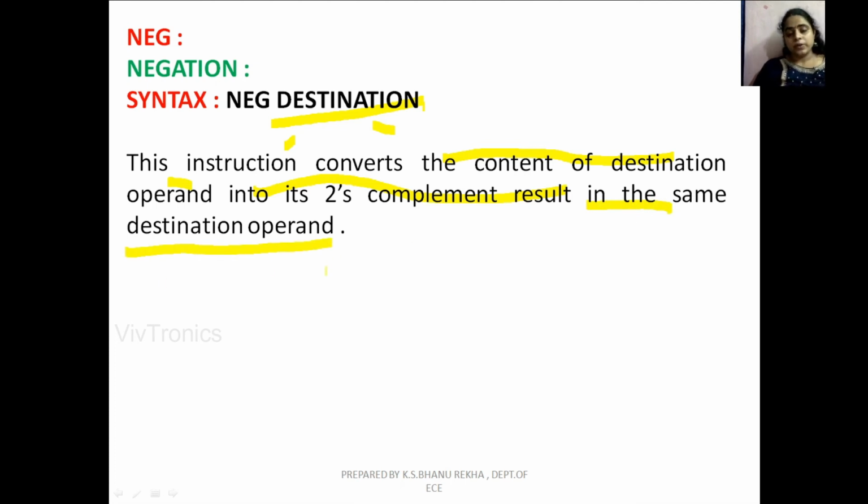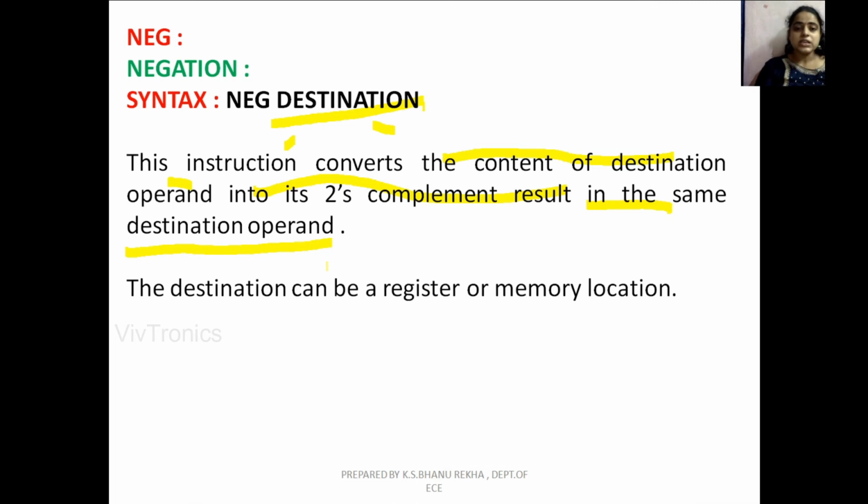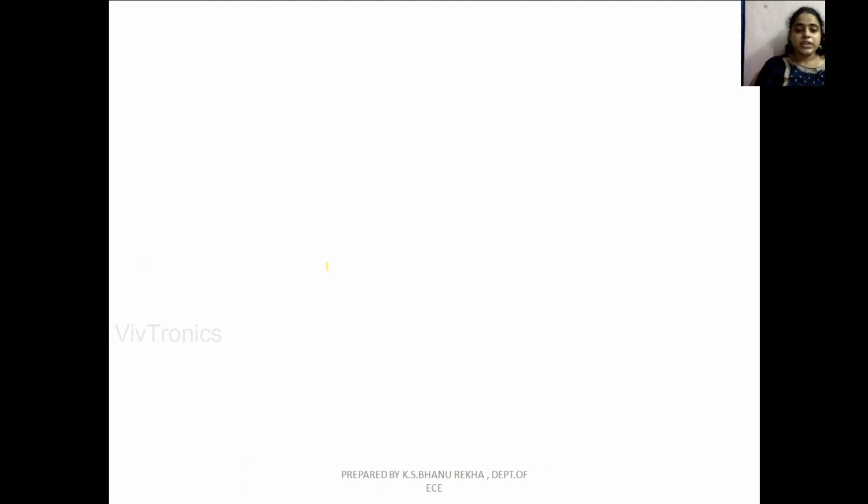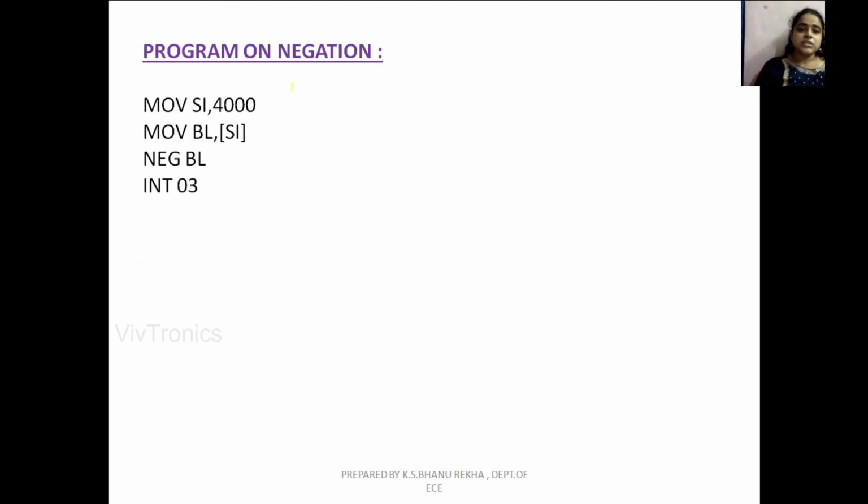So I hope you are familiar with the 2's complement result. So this instruction is used to find out the 2's complement of any binary number in 8086. The destination can be a memory location or else any register, and these are the examples of negations. And this is the simple program that can be used with negation instruction. So move SI comma 4000, move BL comma content of SI, negation BL, and int 03.